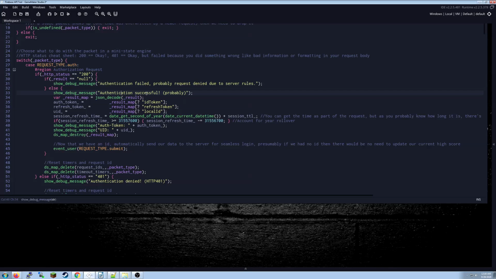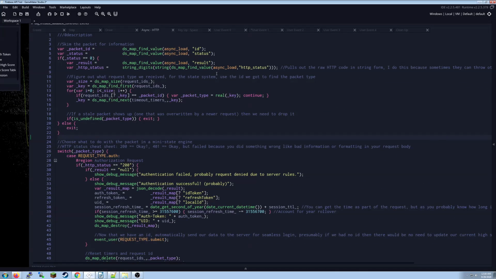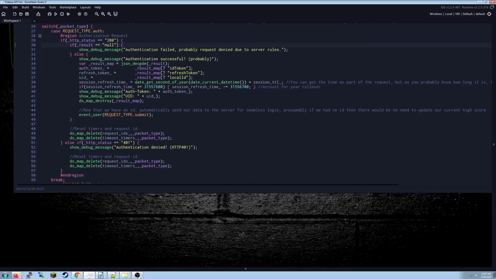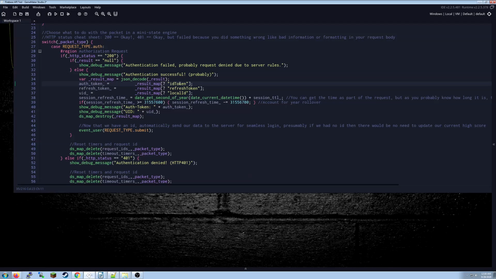Should debug message, authentication successful? Probably, I hope. var result map, JSON decode result. The result value that we got in here is a JSON structure, and we've got to decode it into a map that we can then use to populate our information, such as our authorization token, our refresh token, our user ID. Then set up a refresh time, date get second, a year, current second plus time to live, and again account for rollover of a year, and then some debug information for me. More importantly, ds_map_destroy result map, because now we don't need it anymore.